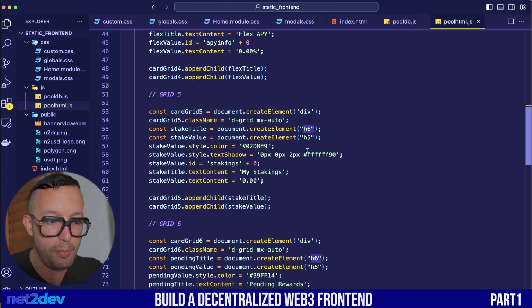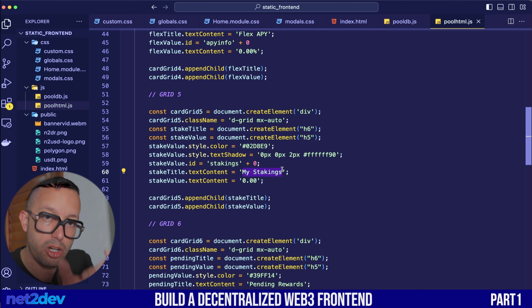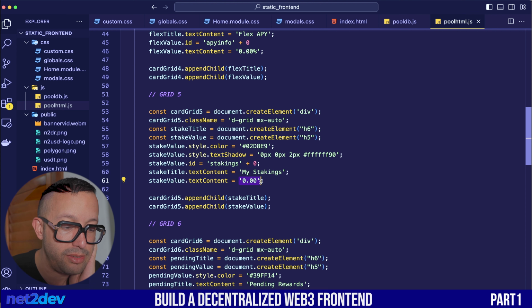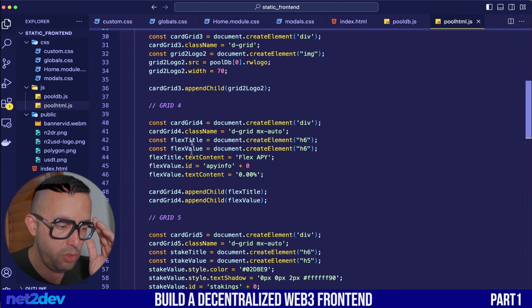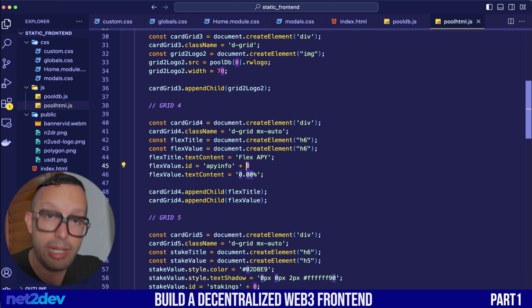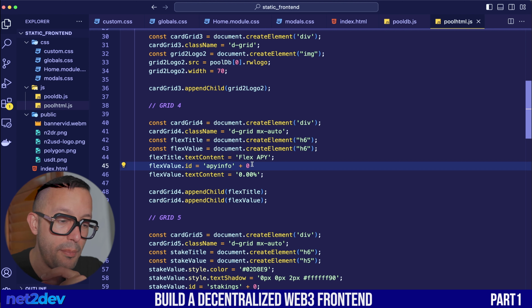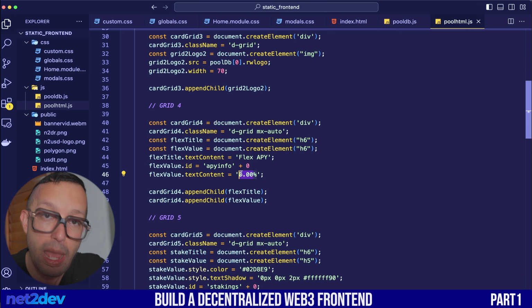So you see H6, but now instead of H6, I did H5. It's a bigger text size in the heading, in the content below, and then in the actual value. So the label for that particular column is going to be my staking, and the balance is going to be below, and I'm literally just following the same layout, okay? Why am I doing the ID portion? So let me explain to you what the ID is. The reason why I'm assigning an APY info and then the ID, right? The reason why I'm doing that, it's because I am going to be updating each column, okay? So I am going to be updating each value dynamically, okay?